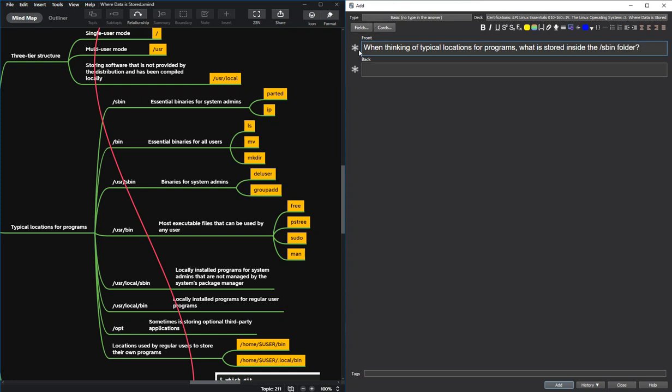Okay, now in Anki with some plugins, you will have this freeze rows option where next time after you click the add button, the question will stay there, because I want to use the same format but just change this, and we'll name all of them, and it will save me some time. So what I can do in here, I can highlight it in yellow and make it bold so it stands out. So thinking of typical location for programs, what is stored inside the admin folder.